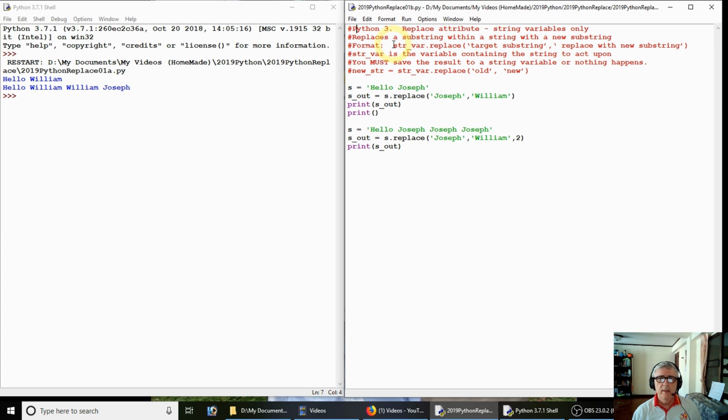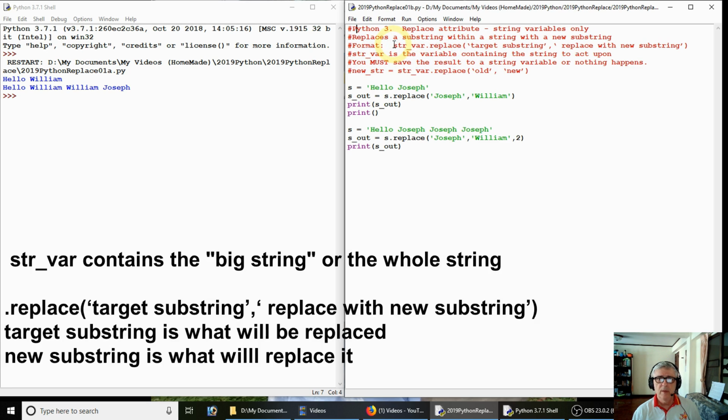The format is, this is the name of your string variable, dot replace, and then the target substring, and then the substring you're going to replace that with. So this is what you're looking for, and this is what you're going to replace it with. String variable is the variable containing the string to act upon. So this is, again, the string that you want to do this to. So this is where we're going to look for the target string, and this is where we're going to replace it.